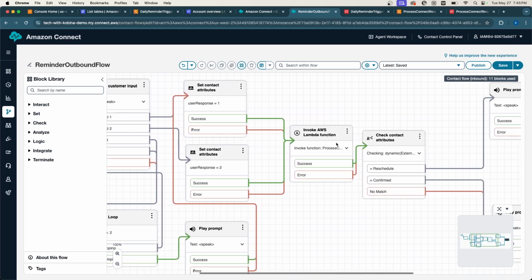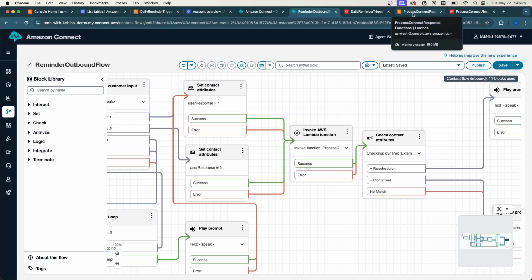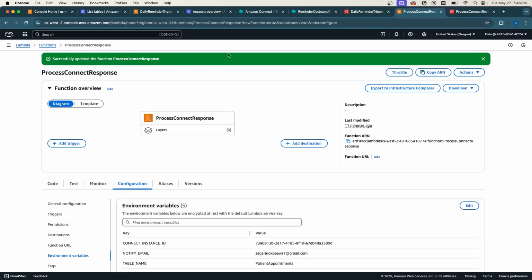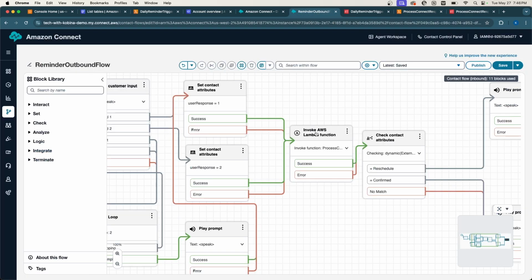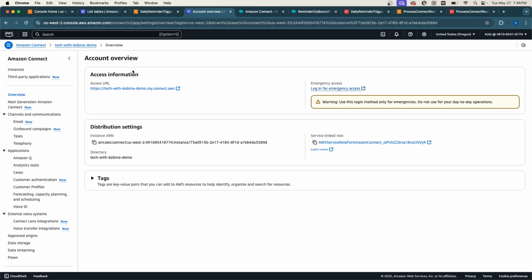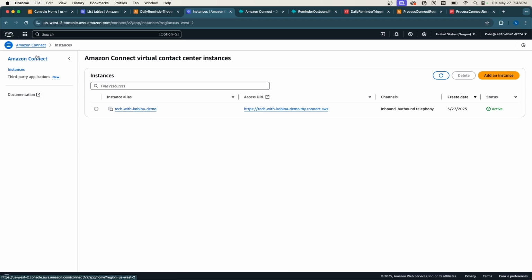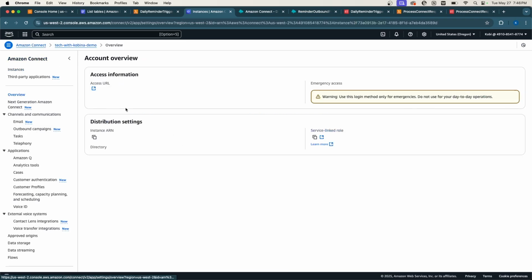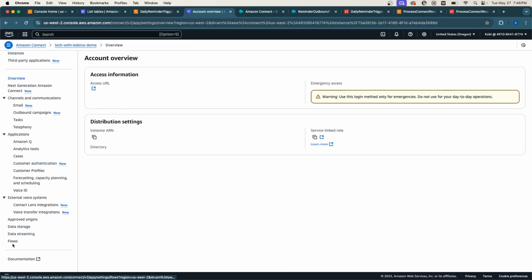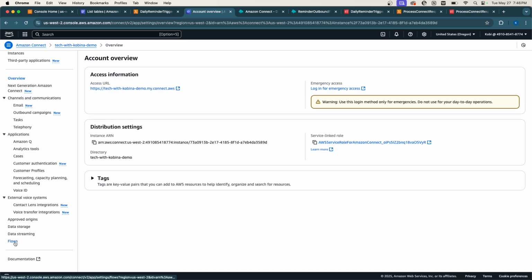But as I mentioned, we are trying to invoke our Lambda, that is our process connect response Lambda function, in the Amazon Connect contact flow. And in order for us to be able to access our Lambda function, what we need to do first is associate our Lambda function with the Amazon Connect instance. So I'll come back to my Amazon Connect instance page. If you've lost it, you search for Amazon Connect, you select your instance, then I'll scroll down and click on flows.